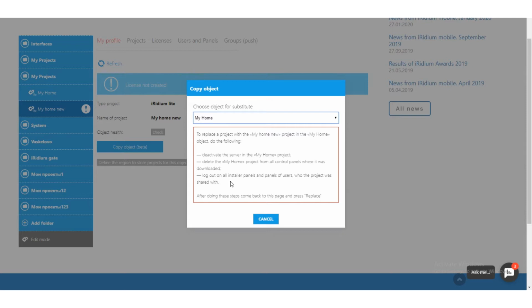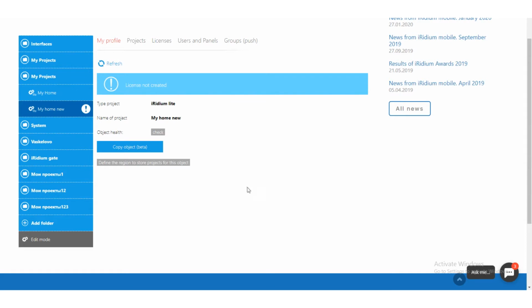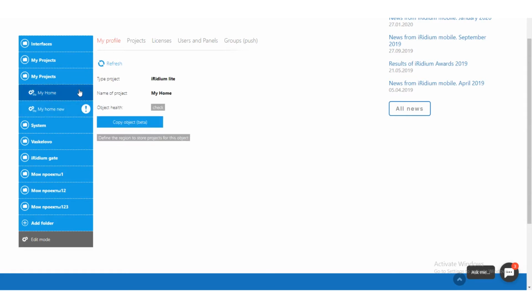A server must be deactivated in the licensed object. The project must be deleted from all panels where it was downloaded, and it is necessary to log out of all installer and user accounts in the iRidium app where this project is available. You can see what panels have the project in the Users and Panels tab.